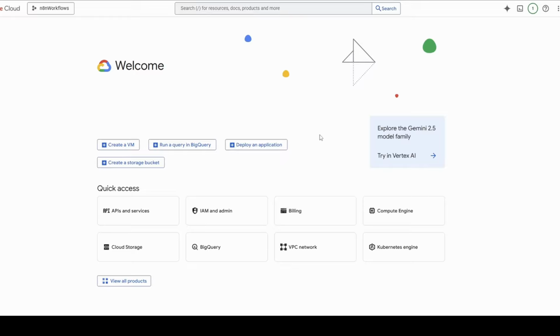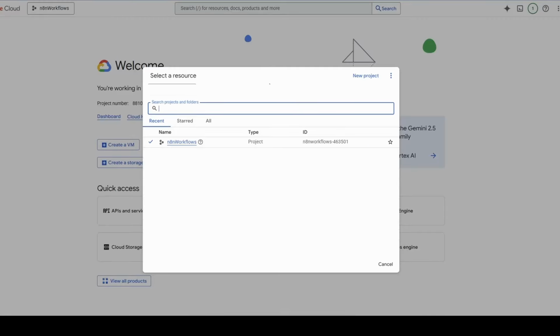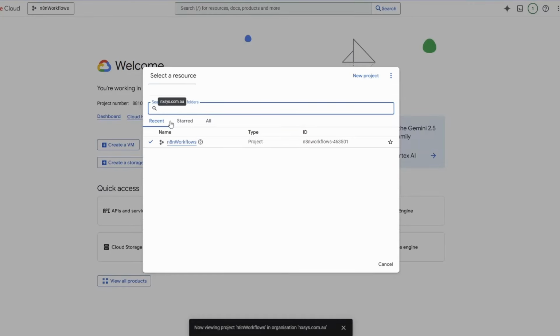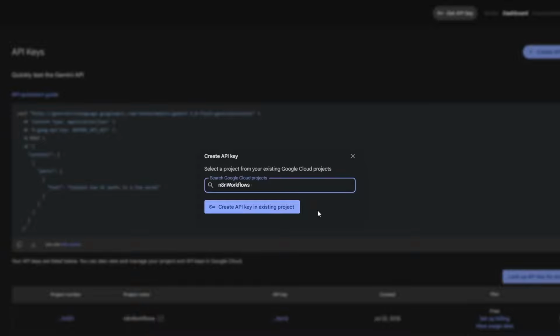If you head over to console.cloud.google.com, you'll get to a page that looks something like this. It's totally free to log into and set up your project. To create a new project, you just click up the top, and if you don't have any projects, you'll just click this button here, New Project, give it a name, save it. Once you've done that, refresh your page over in AI Studio, and when you click on this drop-down box, as you can see here, N8N Workflows, that's the one I have here. Then all you do is select the project you created and create API key in existing project.